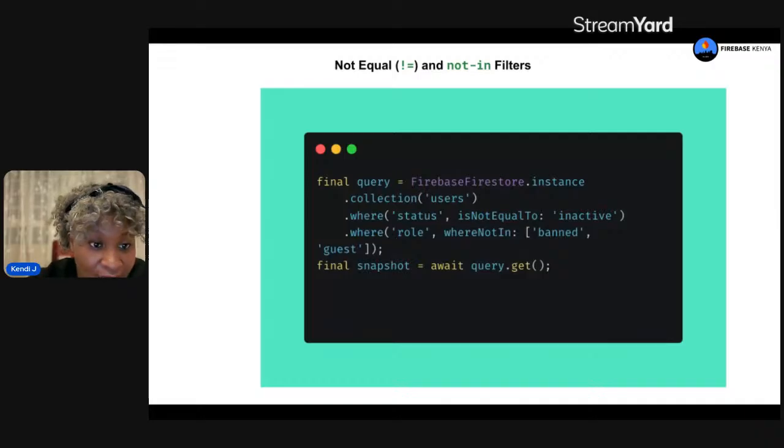So in our query here, we are fetching users in our user collection where the status is not equal to inactive. Meaning the user we're trying to fetch here is an active user. And then where the role is not in banned. So this particular guest is active, and we are excluding the banned guests, we don't want the banned guests.